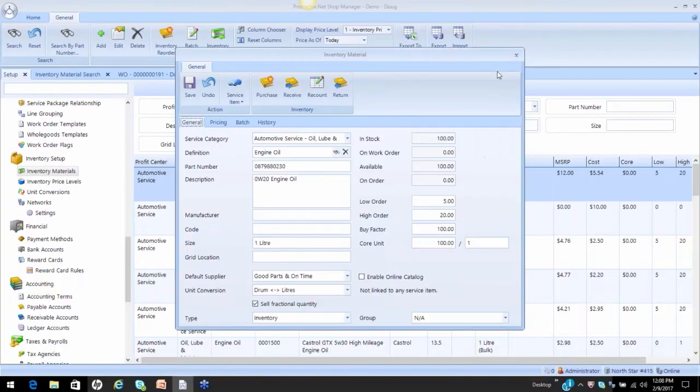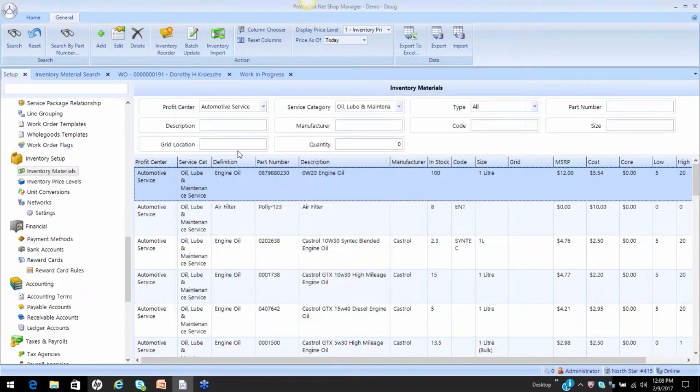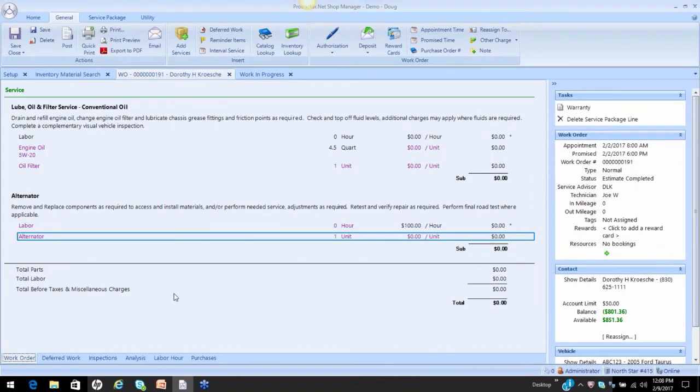So let's go ahead and dive into the content today. Inventory searches. We're going to cover a couple of areas of inventory searches. I want to start with searches from the work order itself. So let me just get myself organized here a little bit. We'll go out to inventory.